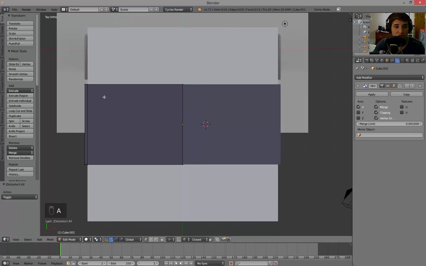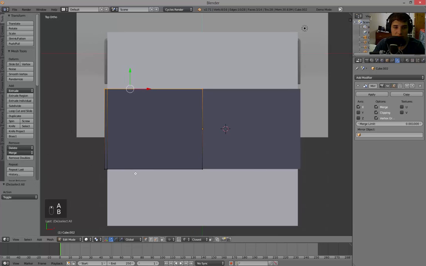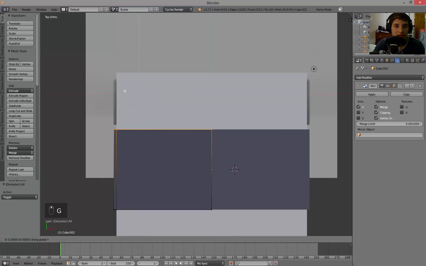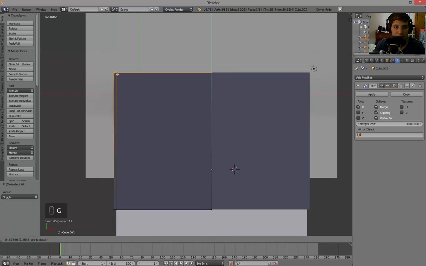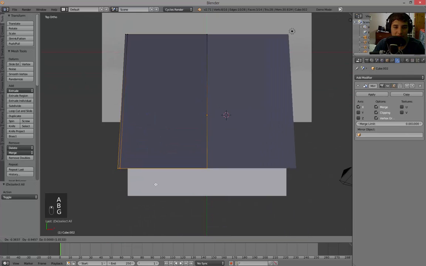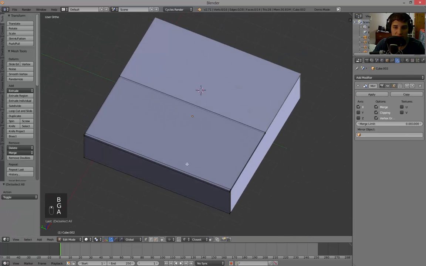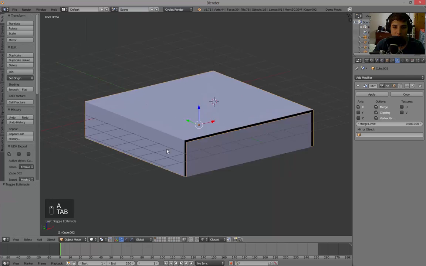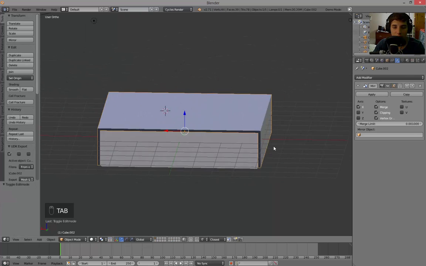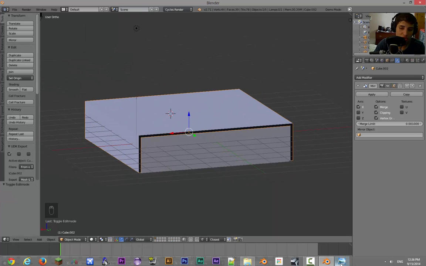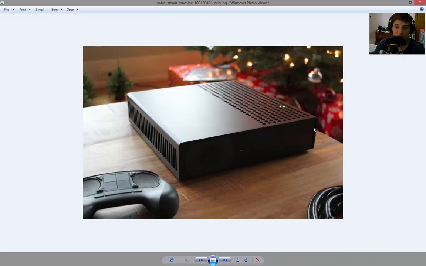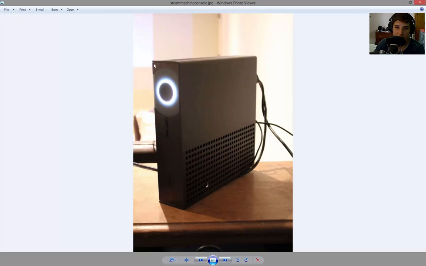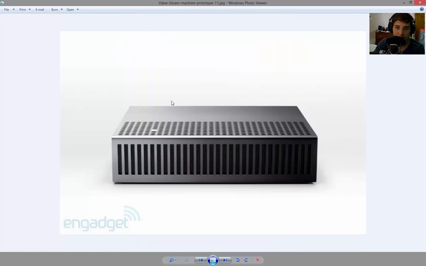Or we could actually just select one of these either sides and snap it to the front and the back of this Steam Machine case. There we go. And now, if you look at the reference images, you can see that it's overlapping. You can see a little shadow there from the overlapping. And even here, you can see that it overlaps a little bit.